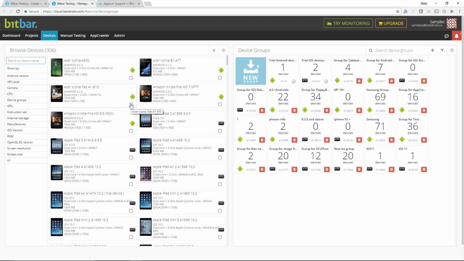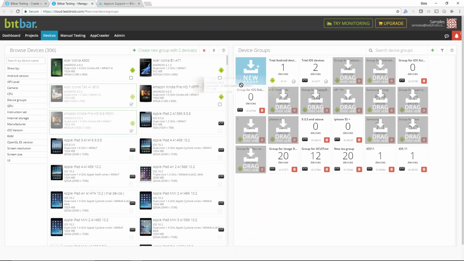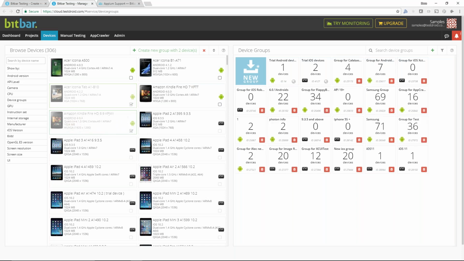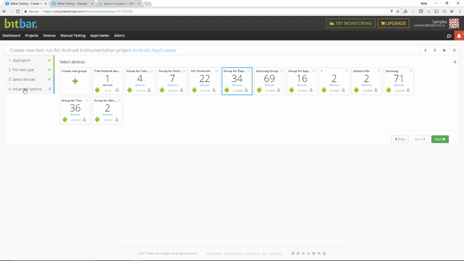Once I've identified the devices that I want to work with within this group, I can simply check mark them, or I can drag and drop them into a new group or the existing groups. Okay, so that's the concept of creating a device group. And once you have device groups created, that's where you'll notice that you can pick from those device groups here under the Select Devices step, okay, within creating a test run.